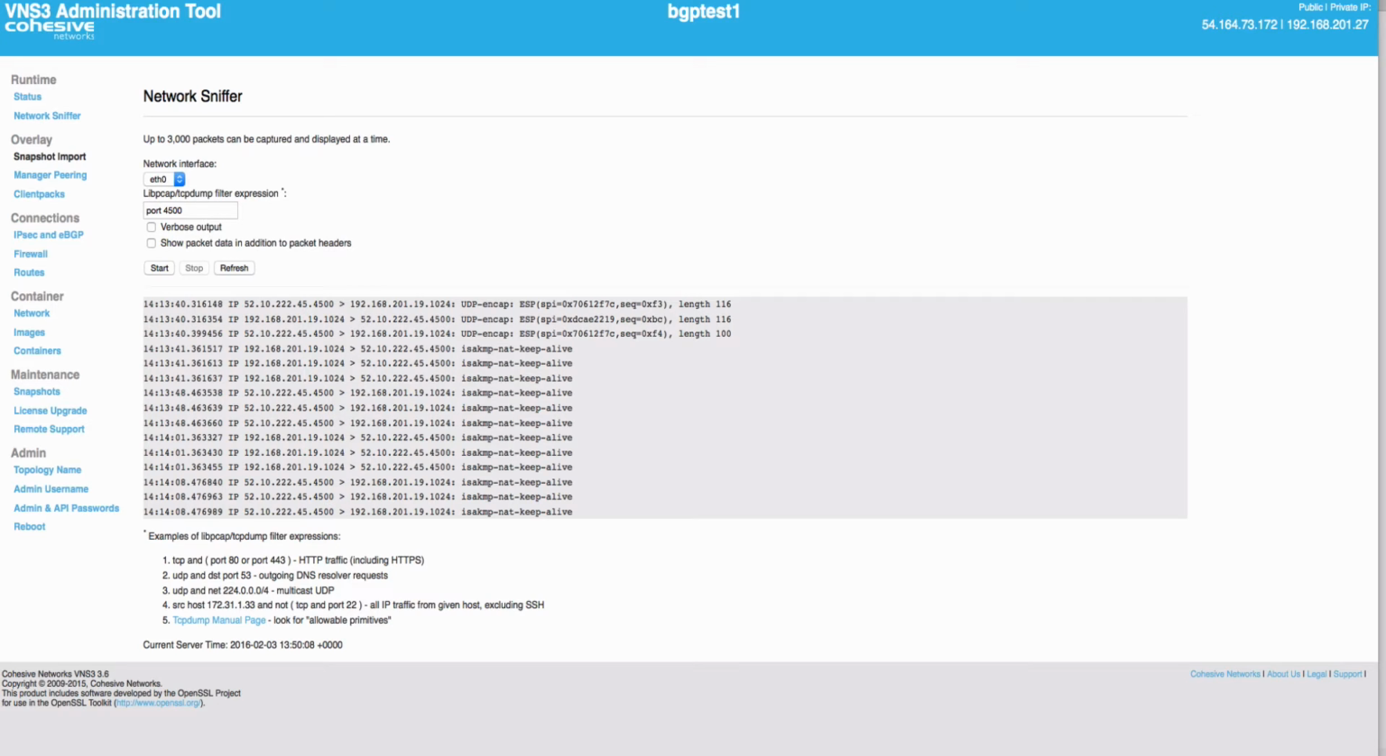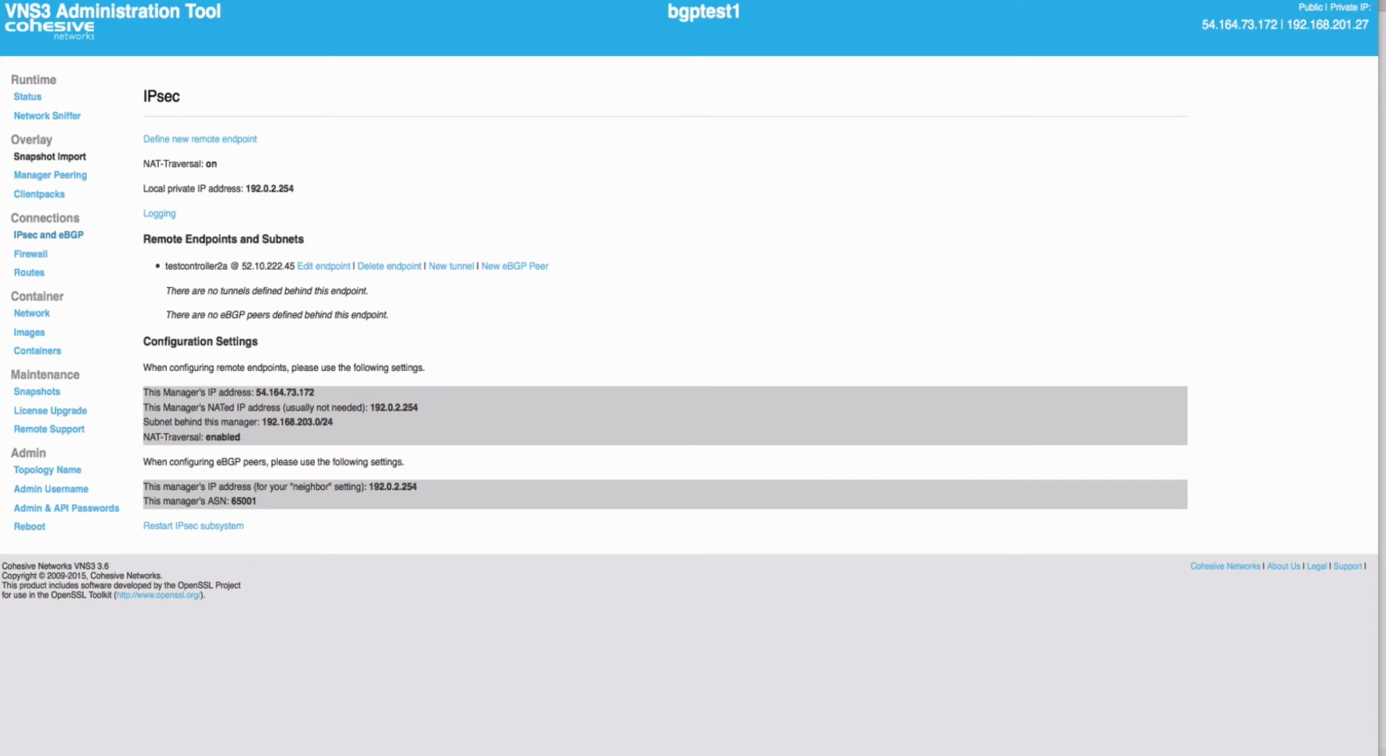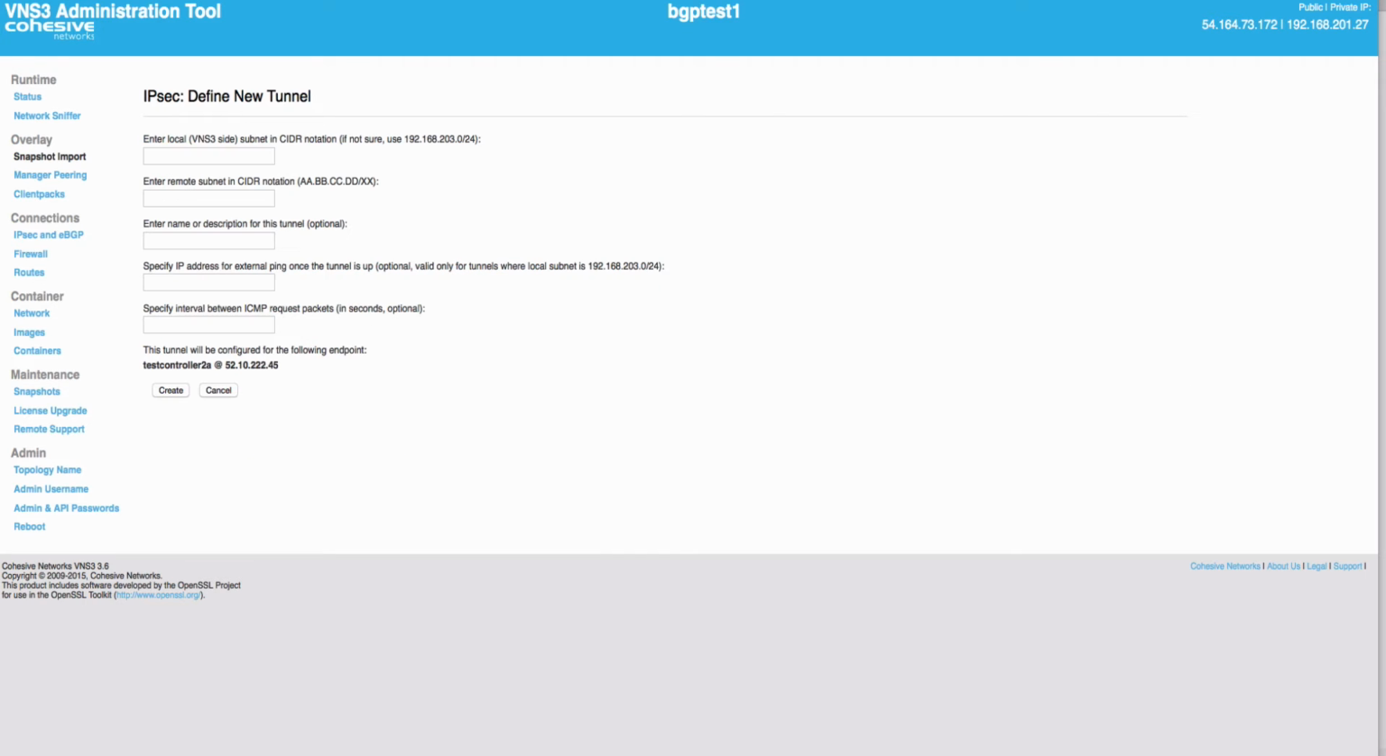So let's go in. The network sniffer is an important thing to know. So we'll go in and we'll say source of their thing or destination of their thing, and we'll start a dump. We might be seeing some requests from them, or they may not have set up yet. So then we'll go back to our IPsec. We'll say new tunnel.